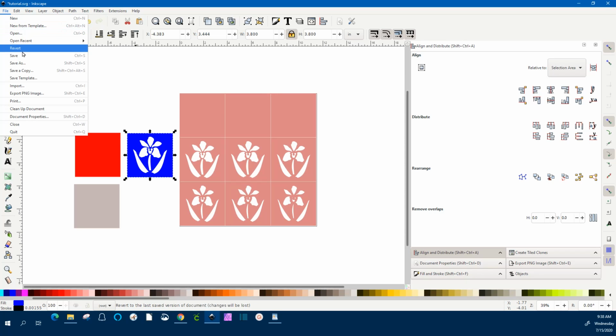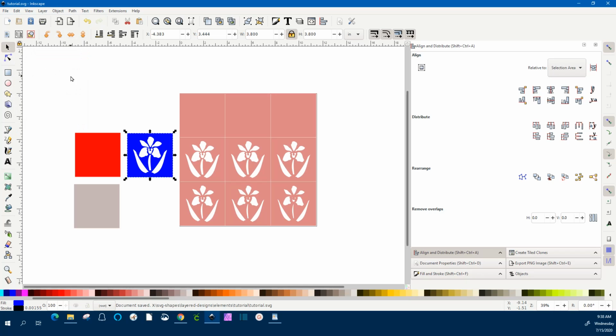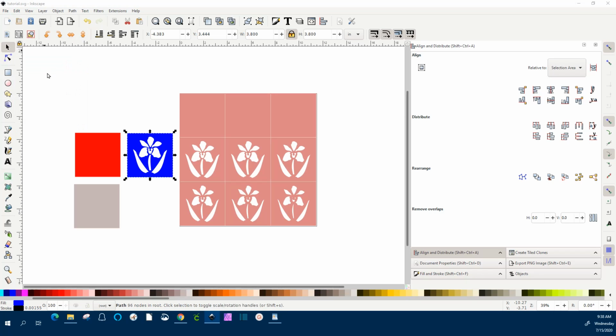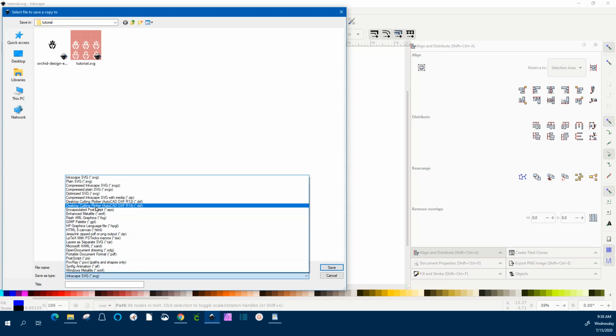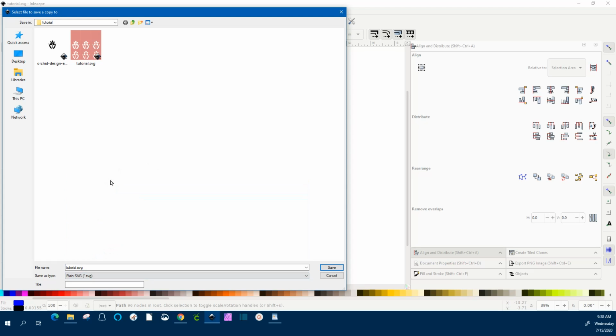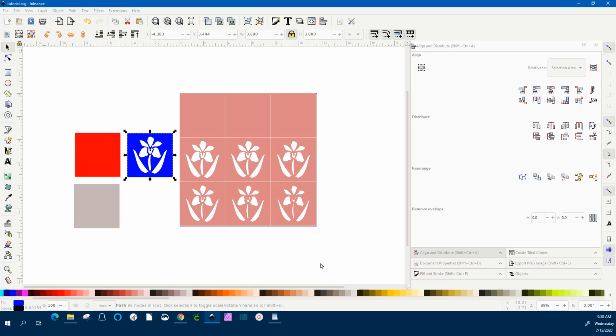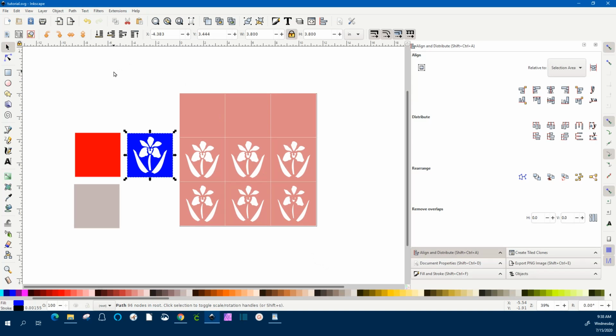I've already set it as my name. The second thing I want to do is to save a copy. This is important. If you are taking it into Design Space, you need to make sure that you have a plain SVG version. And I'm just going to add a dash plain. It's just a convention I've adopted, so I remember to change it to plain when I save it. And now we have both versions saved.